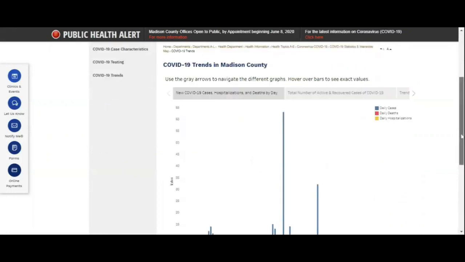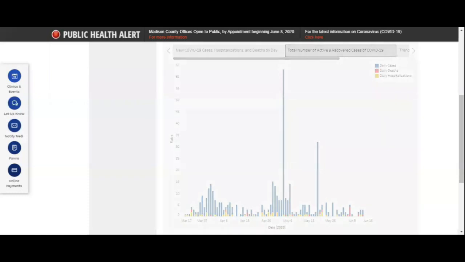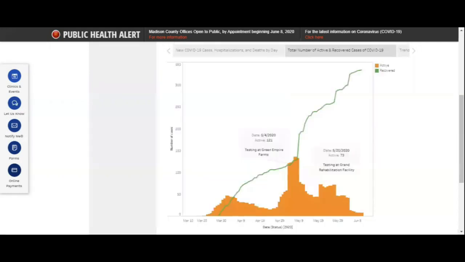The COVID-19 Trends page will show you the number of new cases, hospitalizations, and deaths by day in the first graph. You can use the caption bar at the top or the gray arrows to move between graphs. This graph will show you the total number of active cases and recovered by day, and you can hover over the line bar or the bars down below to see the exact values.